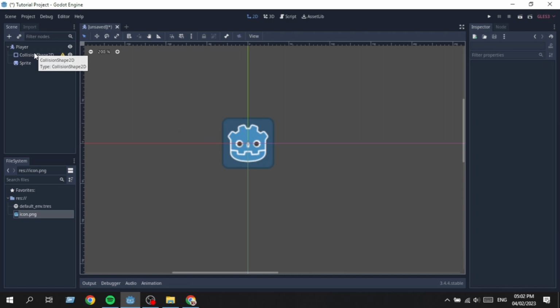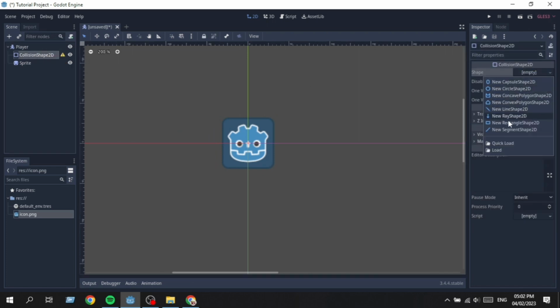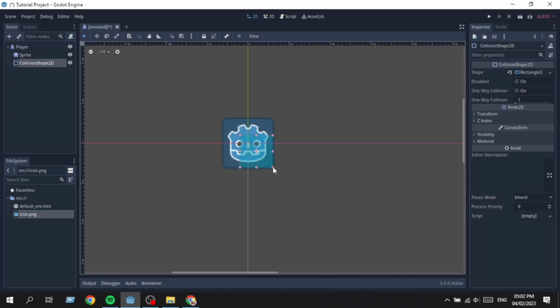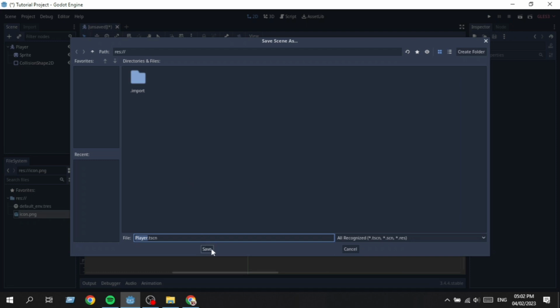Now let's add the collision shape. I am going to use a rectangular shape because it would fit perfectly with the sprite. Hold Alt to resize it in every direction. After it's done, we will save the scene.